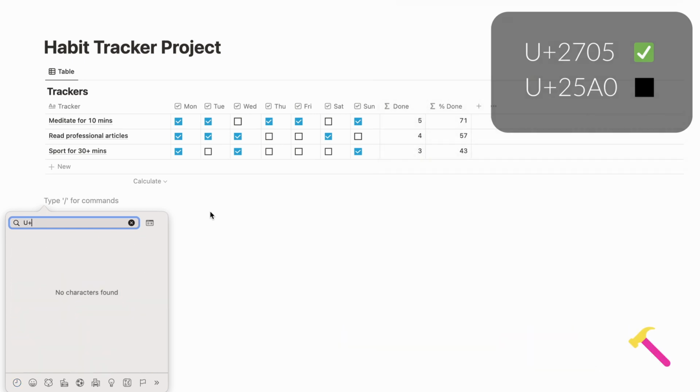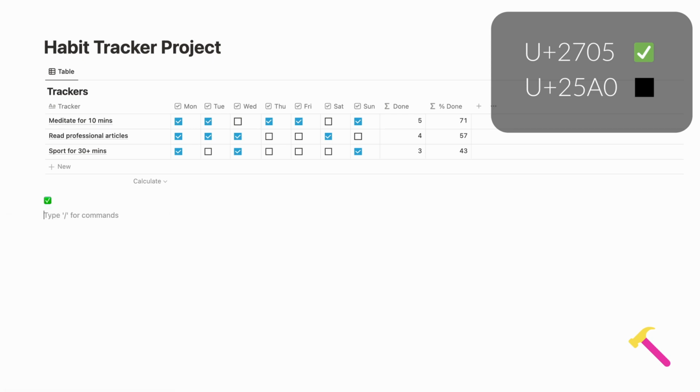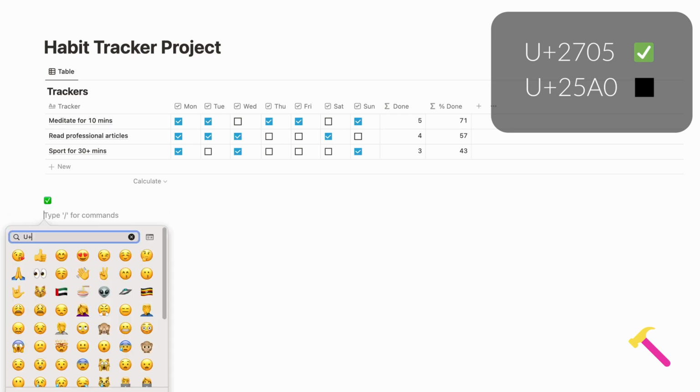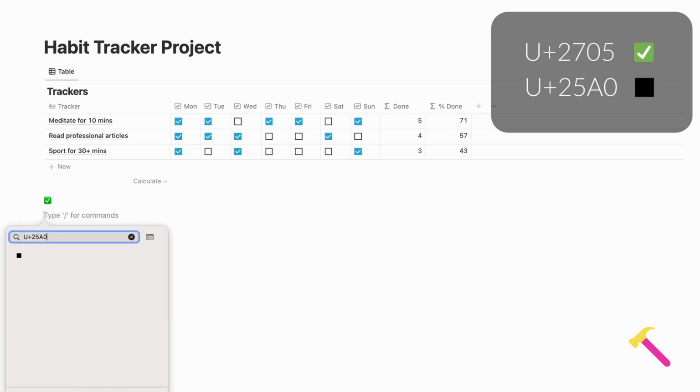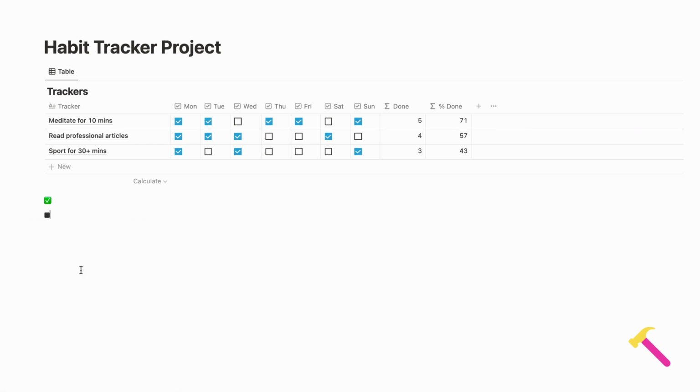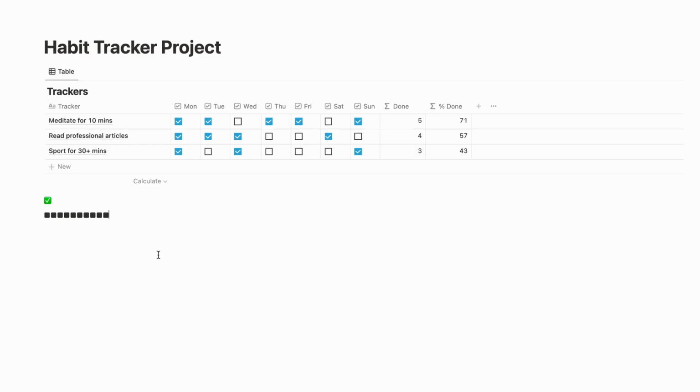If you have troubles accessing the emoji menu, you can just Google the codes and copy the emoji from the search result page. We will need 10 black squares in a row. Anyway, I suggest you find out how to access the emoji menu on your system, as you might want to use them a lot in order to create appealing Notion systems. I placed the emojis under the trackers table.